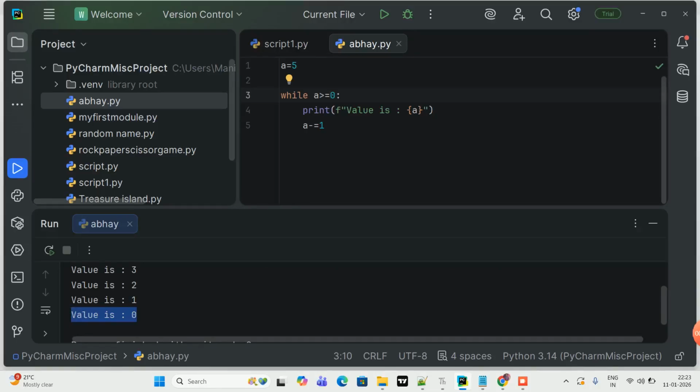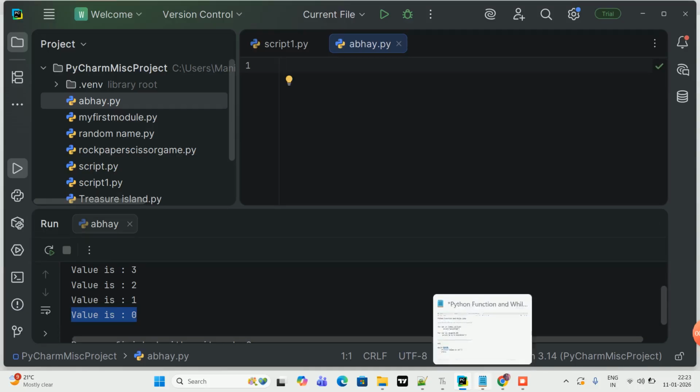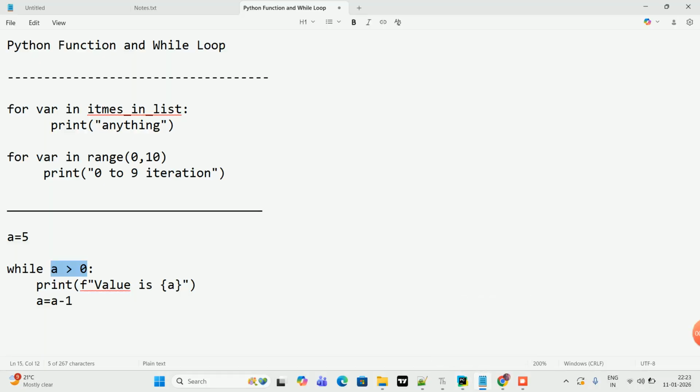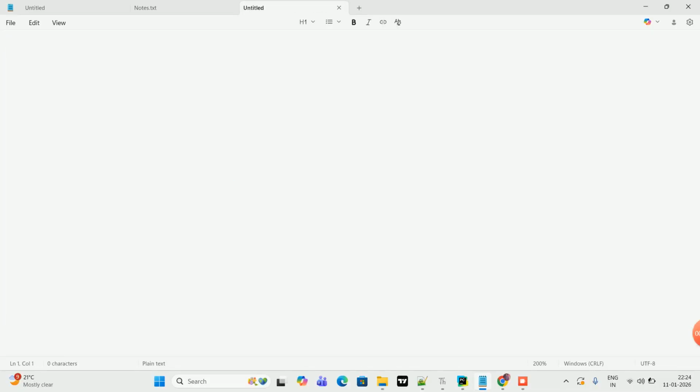5 4 3 2 1 0. This is the while loop. Now guys, this is done. This is pretty easy. Now we're gonna make use of all these things in the game. Then you will understand it in a much better way.